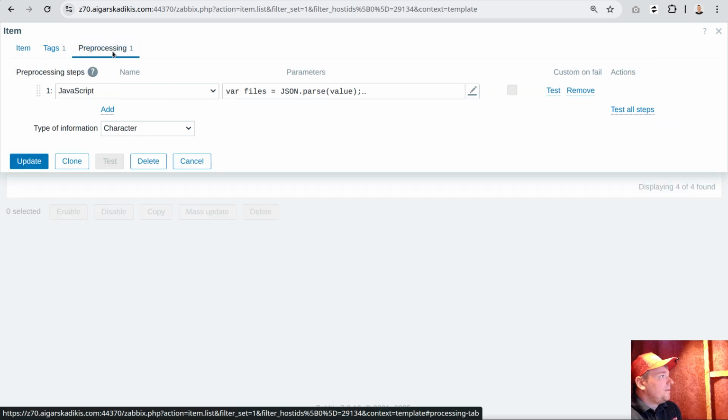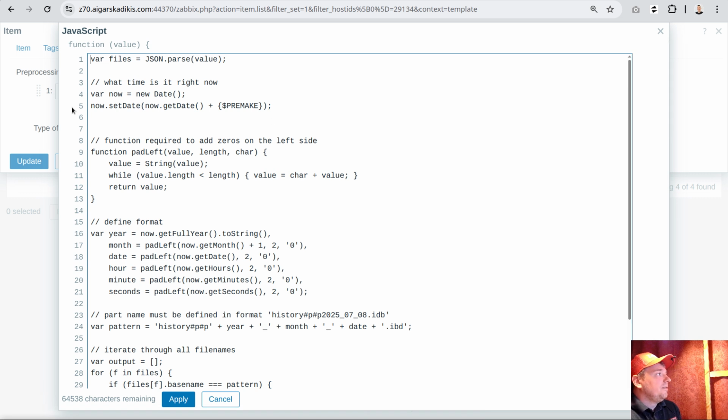And most of the magic happens in this JavaScript, so let's briefly explain what it does. In line number 5, it is asking the proxy what time it is right now, and then automatically adds extra days on top of that, since the pre-make in this template right now is 6. So it is asking for the current date and adding an extra 6 days on top. So it's a timestamp in the future.